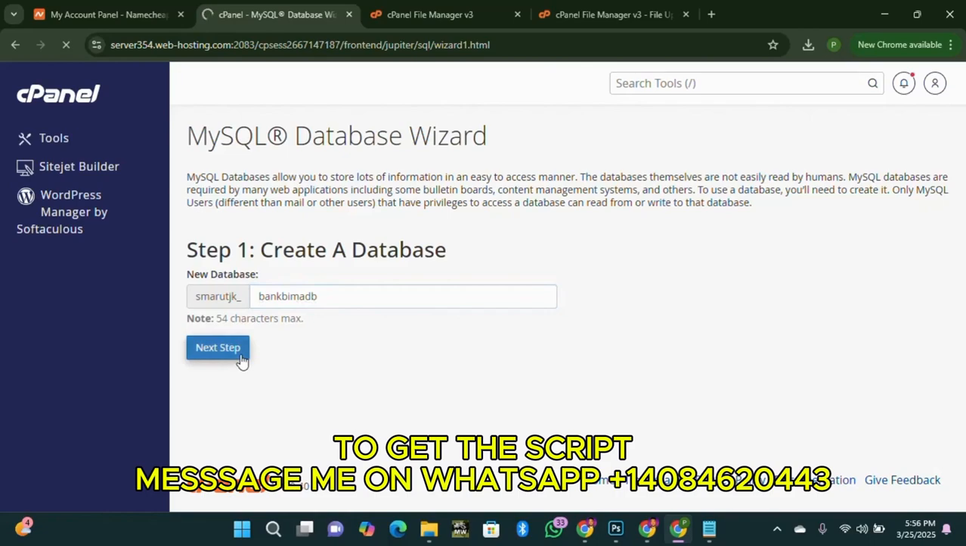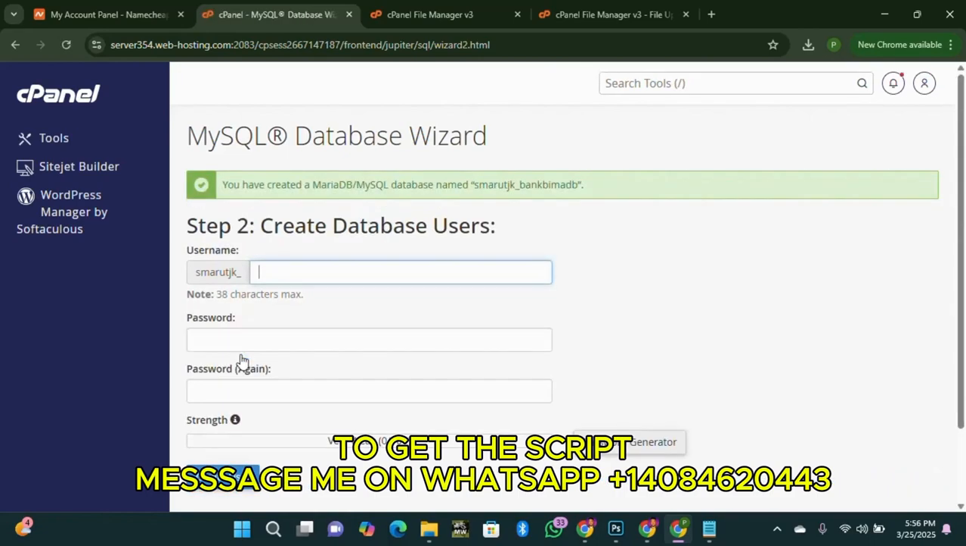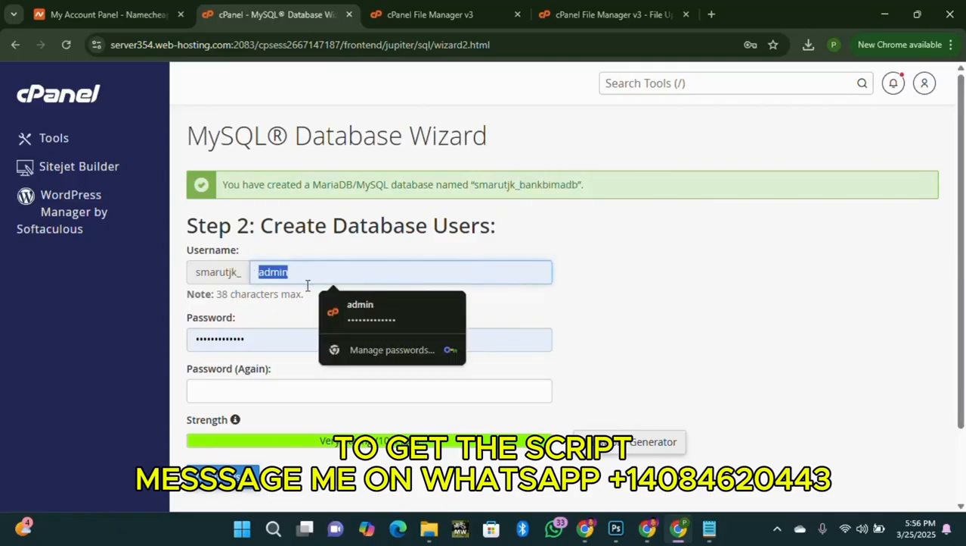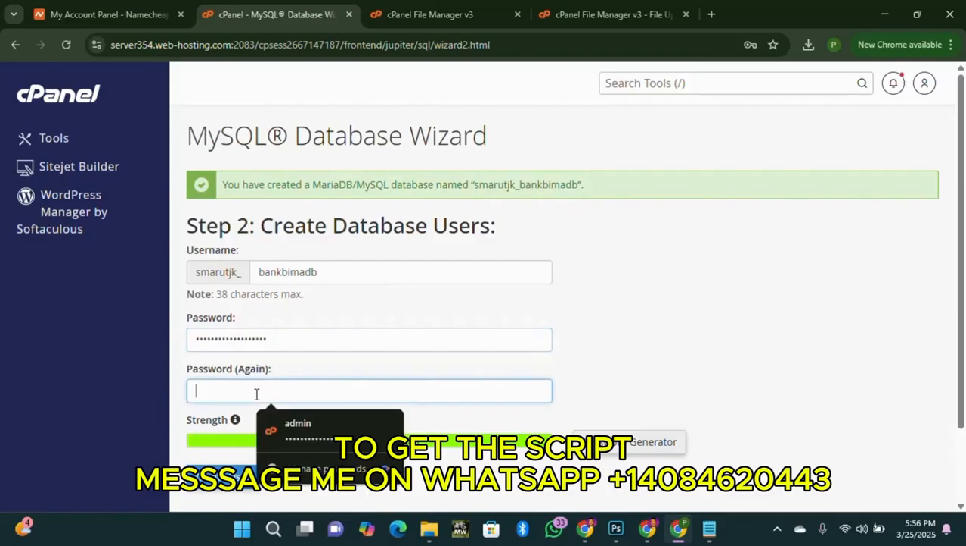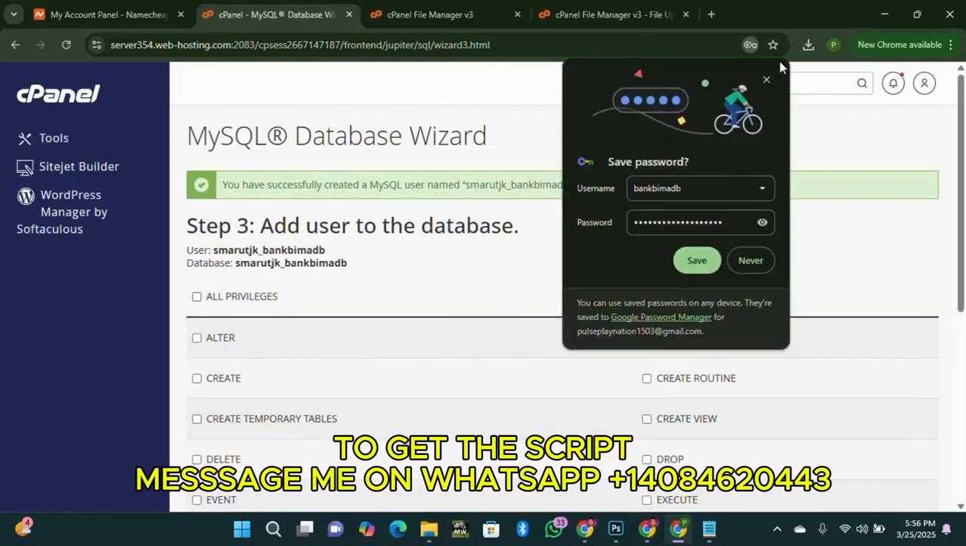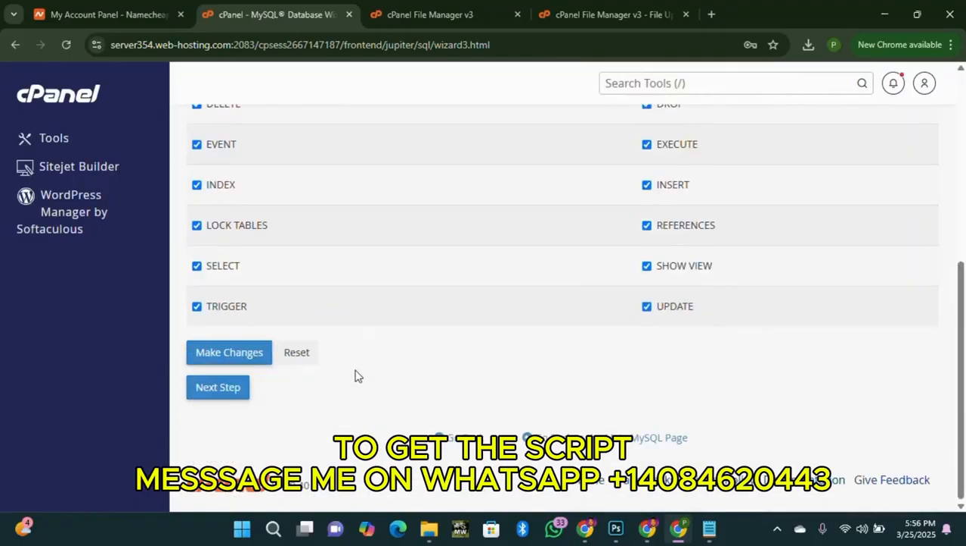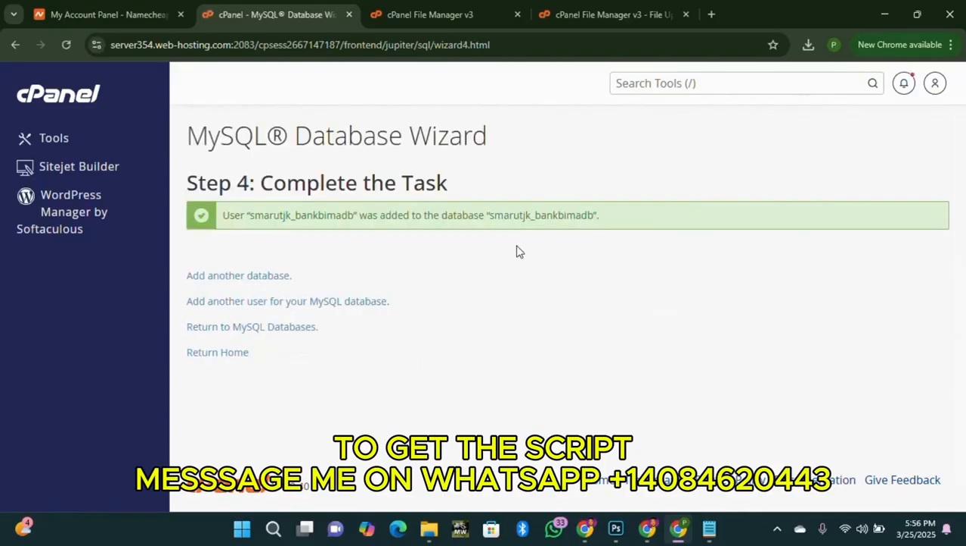Alright, so just copy this, paste it here, then copy this, then paste it here, then paste it here. So I think we're good. So create user, then all privileges, then next. I think our database is created now.